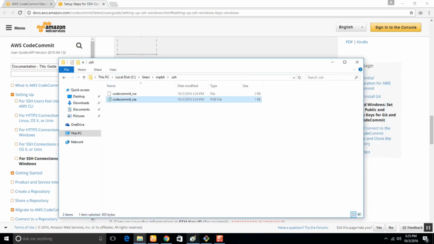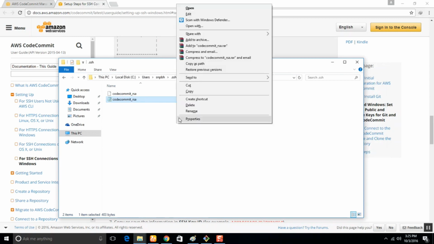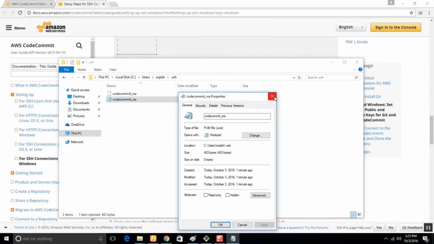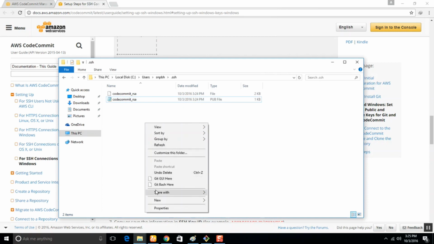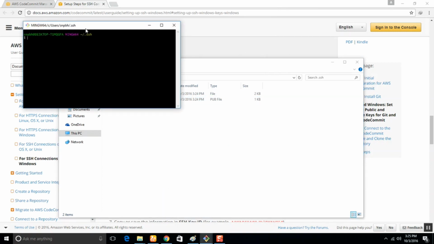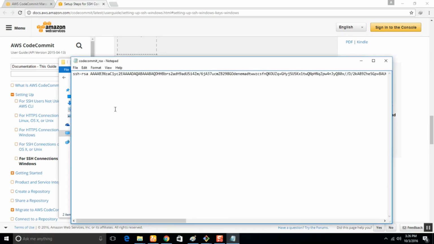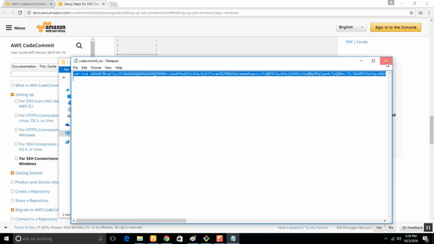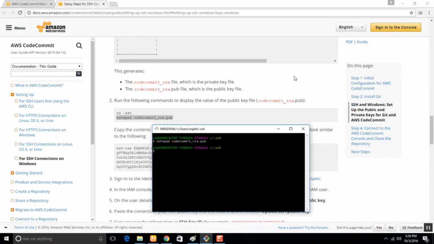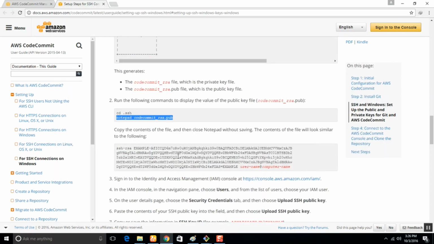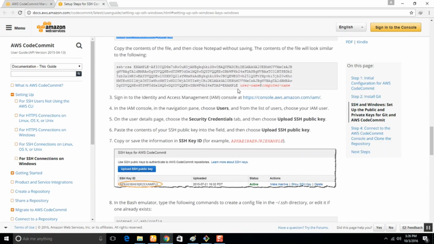Or let's open bash here and go to notepad .pub. Okay, it opened the same thing. Copy all its contents and close this. We'll be needing this a little while later. Okay, now we have copied everything.